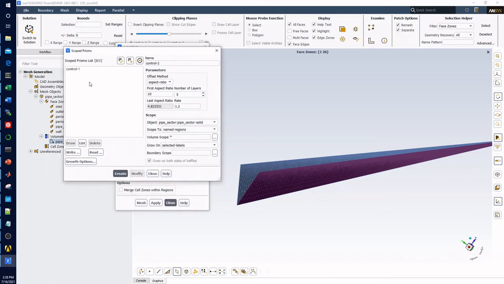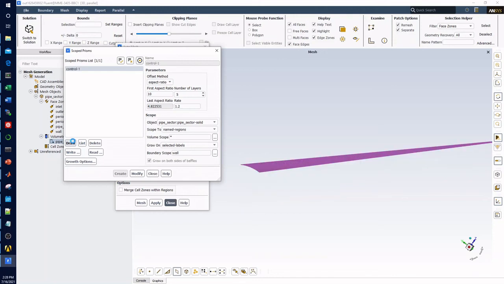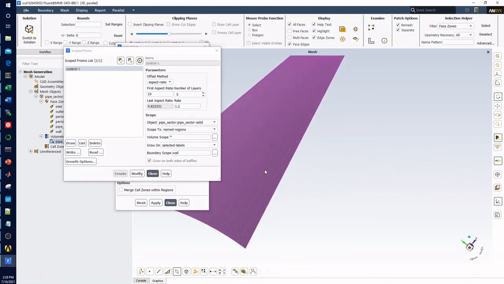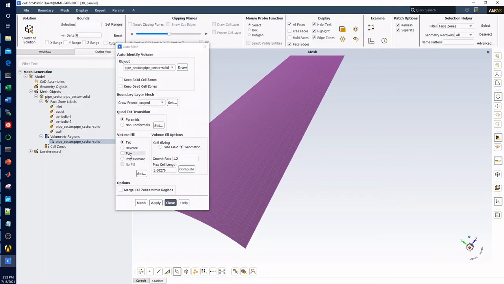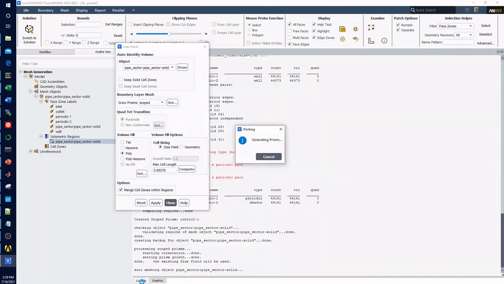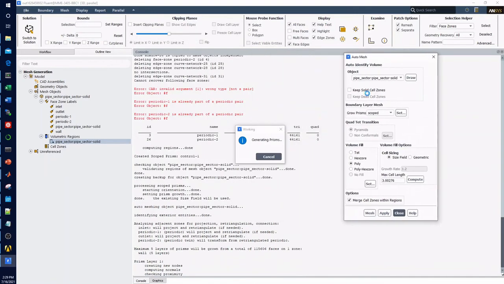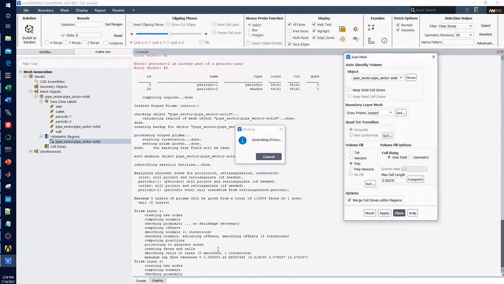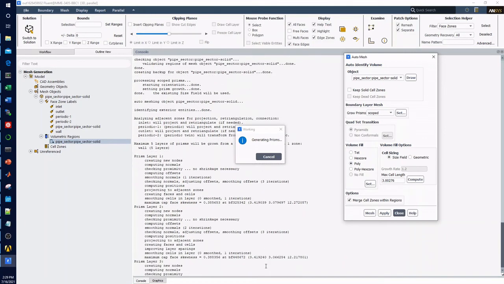Great. So this will control the prism mesh, and you can change the method if you want. Let's go with the default, and before doing that, we can confirm what faces the prism will go on. And that's it, we are ready for polyhedral. And here you have to select size fill, a very important step, and then merge cell zone within region, apply and mesh. And then you can monitor the log, and you can see how prisms are created.